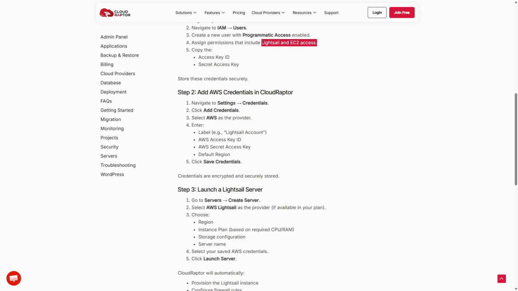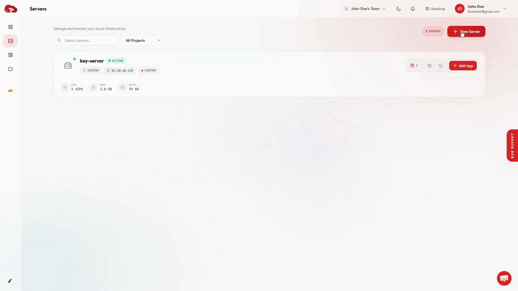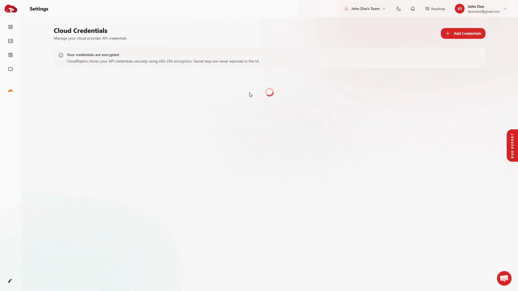Once the user is created, you'll get two important credentials, your access key ID and your secret access key. Make sure to copy and store these securely. You'll need them in the next step.